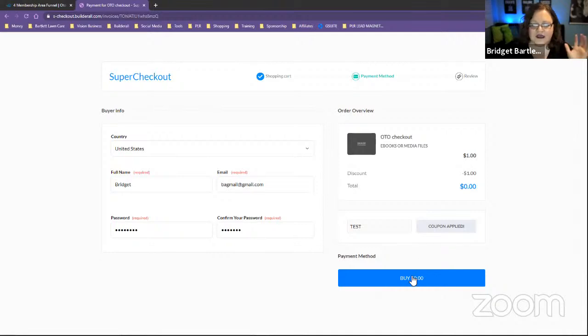Okay, so now it's free. We've created our account in Super Checkout. Let's go buy now. Oops, even I didn't remember. Let's see. 1, 2, 3. Team 1, 2, 3, and team 1, 2, 3. All right, here we go.